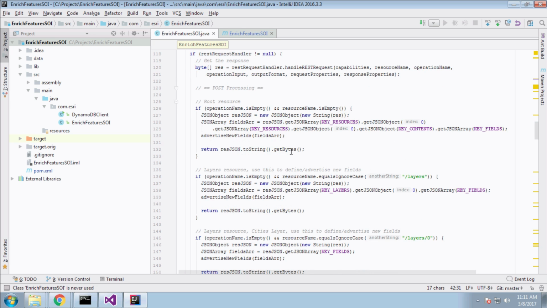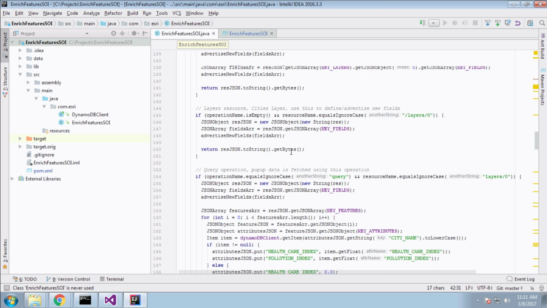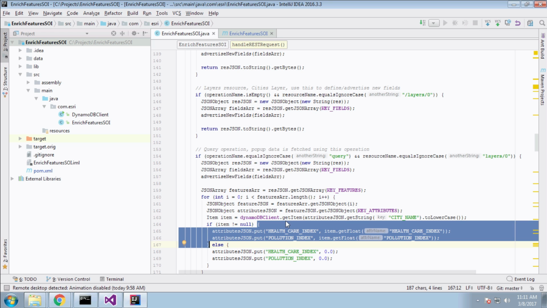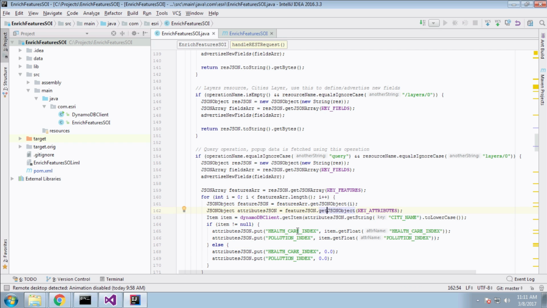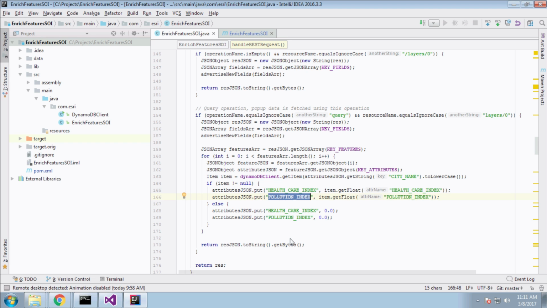Now, anytime a query operation or a layer information call is made, so this is the query operation implementation, it calls the DynamoDB client and gets the information, using the index key, either a city name or a city ID, and it gets information about the healthcare index and the pollution index. And it adds it to the response and sends it back to the client. So it's getting everything from the geodatabase, but it's augmenting that information with information from DynamoDB and sending it back to the client.